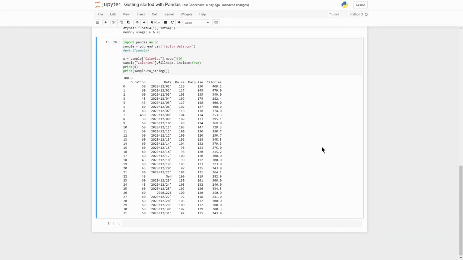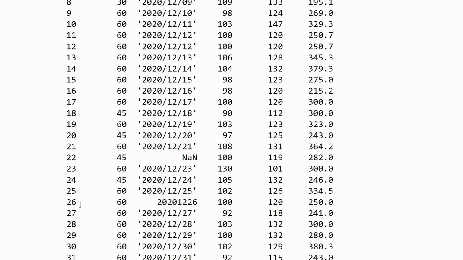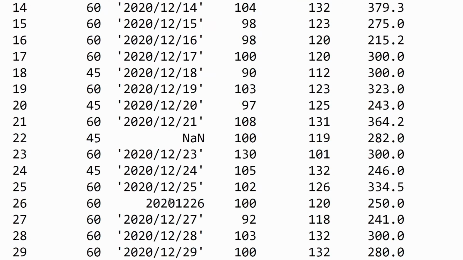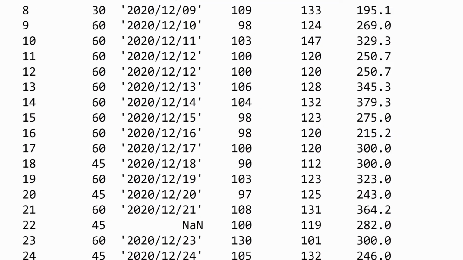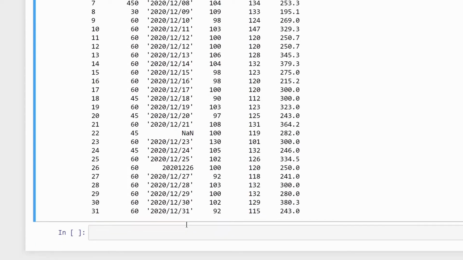So these were the other three ways by which you can input data into a list. Moving forward, we had previously seen that there was also a mistake in the date column in the 26th row, that this is not a date format. This is an integer format over here.